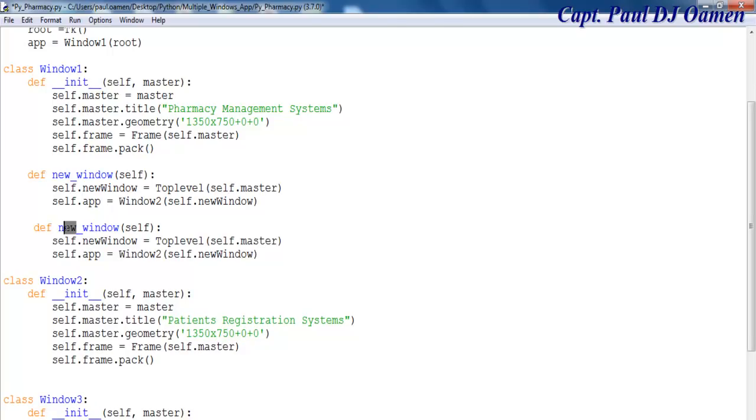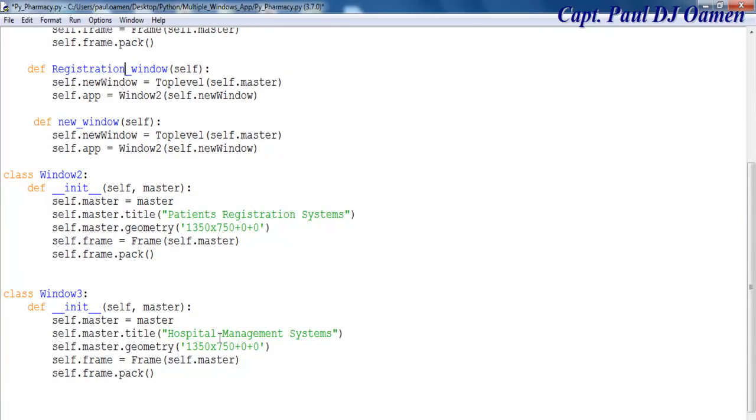I can just call it, okay, if this is registration window. So let's give it a proper name. This will be for registration. So we call that registration window. Paste that there. Why we call this hospital window? Where is it? Hospital window. Let's come in here. There. And the hospital window is window number 3. That is it.